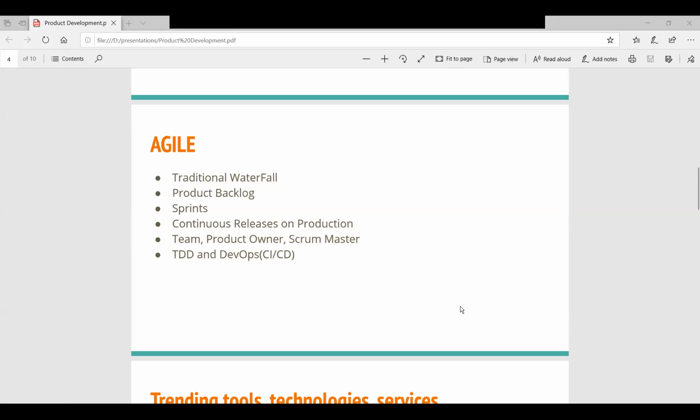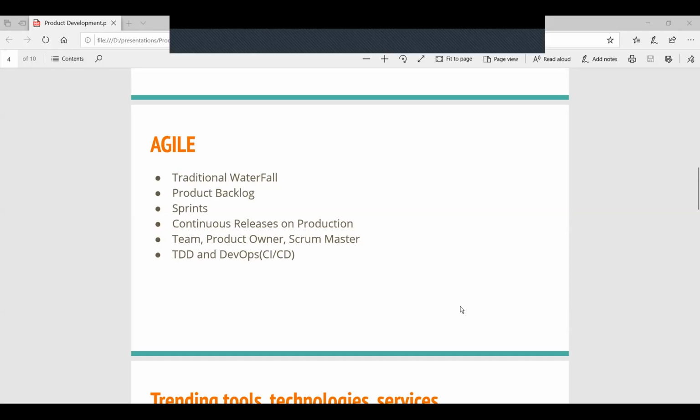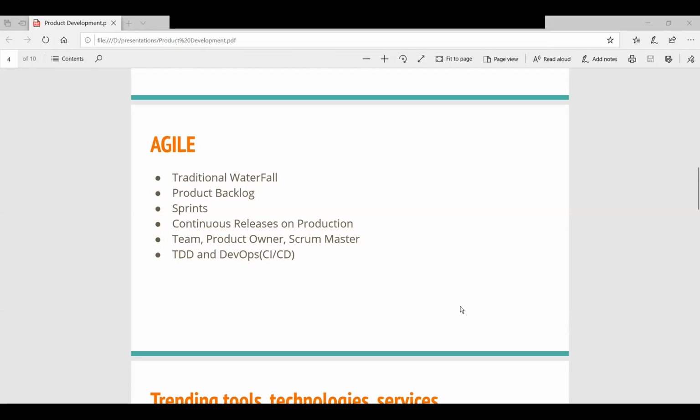Next comes TDD. TDD is test driven development. Sorry. I hope you have got the idea of team, product owner, and scrum master. Scrum master is something I left out. Sorry. So scrum master is, in a traditional waterfall model, nothing but a project manager. So scrum master's job is to make sure that everything runs smoothly.